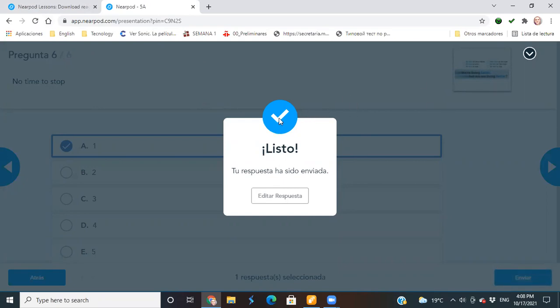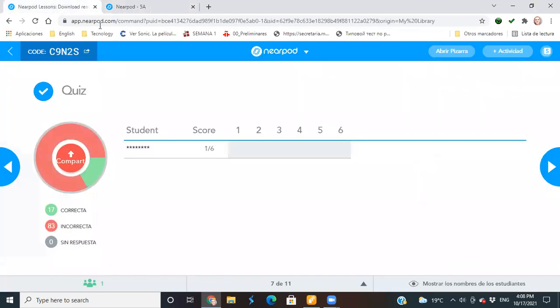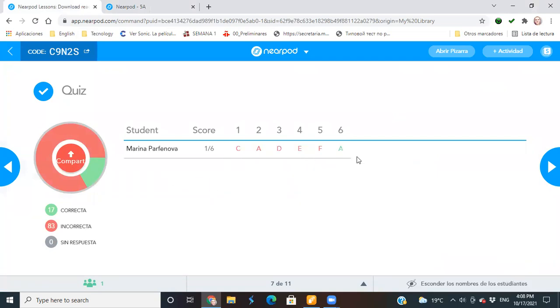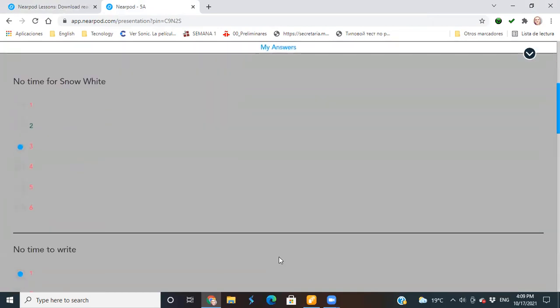They also have access to some pictures that I added. Well, right now, this student, Marina, did not respond. Well, I can see the scores and the answers. I can project the percentage here. That's what they see, that all class responded 83% incorrectly. They can see their answers again, yes, where they made mistakes.